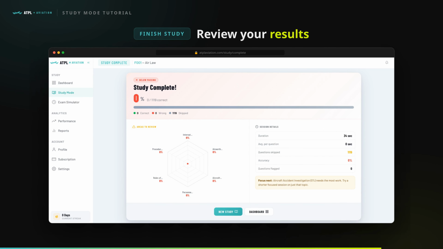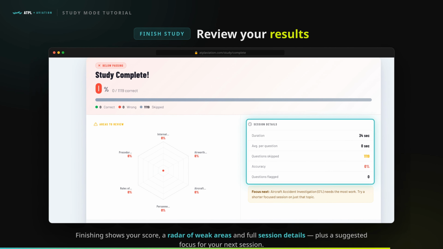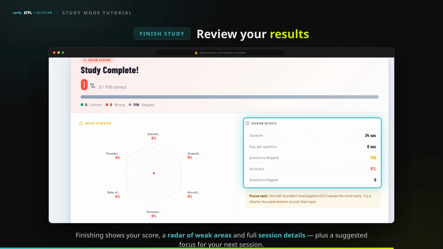Finish Study shows your final score, a radar chart of your weak areas, and full session details, plus a suggested focus for your next session.